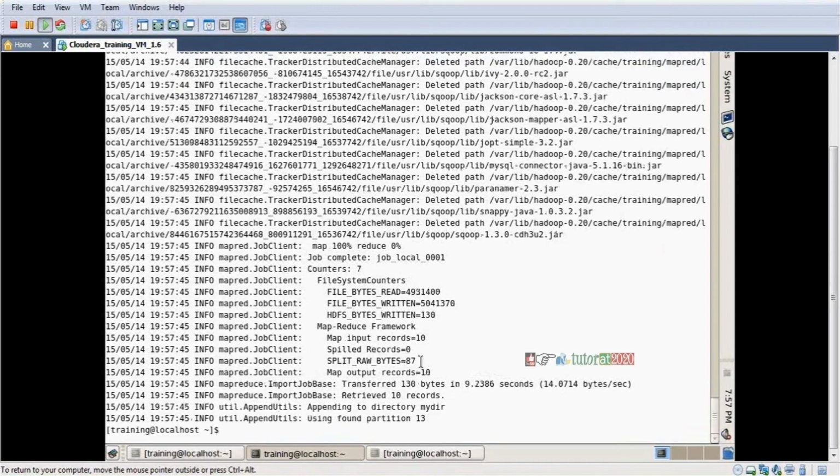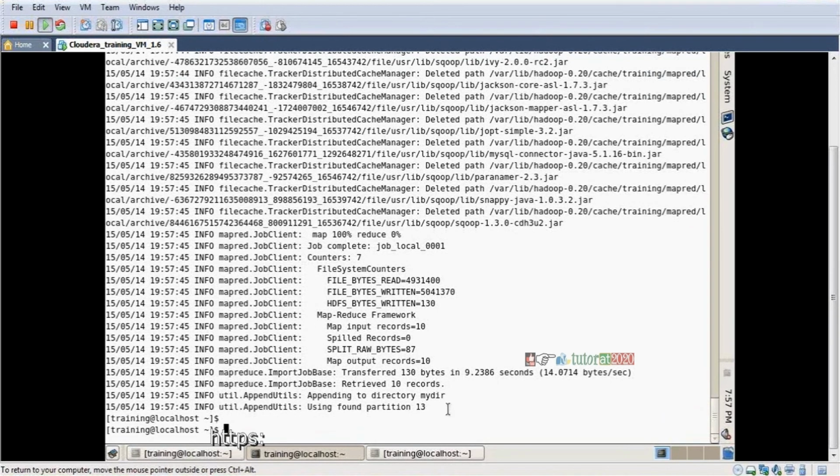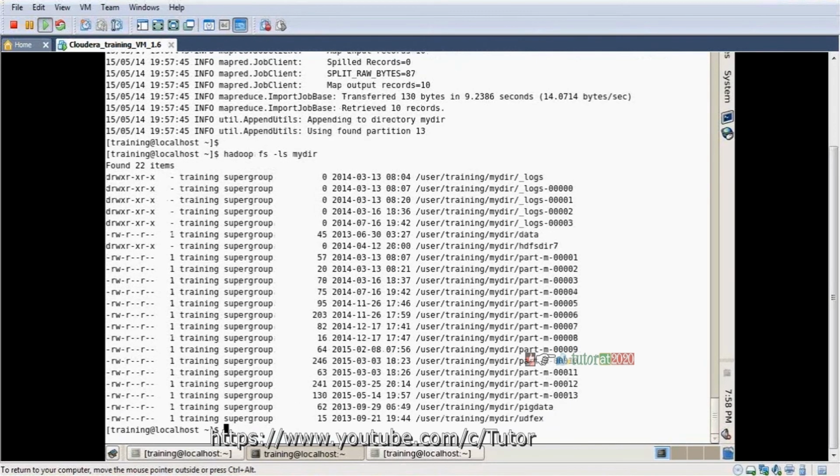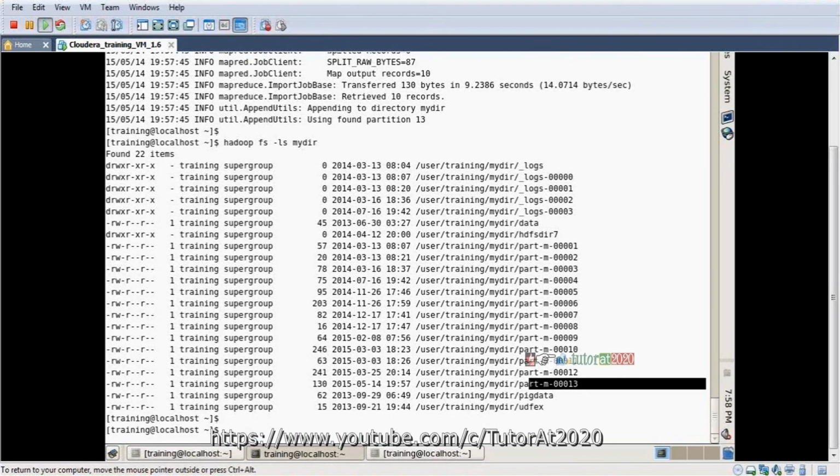Yes, found 13 partitions, loading data successfully. Appending to directory mydir. hadoop fs -ls mydir, enter. See, previously there was no 13, now there is 13. Part-m-00013 is there. That means if you do append, files are added, and file names keep coming like 00, 001, 2, 3, like that.